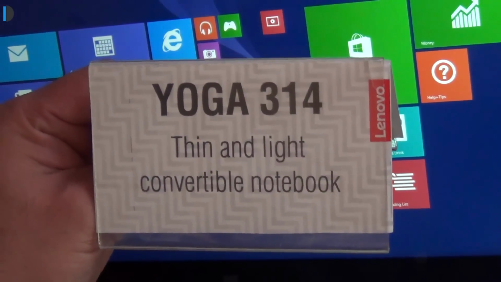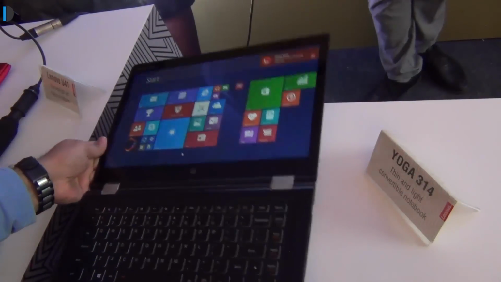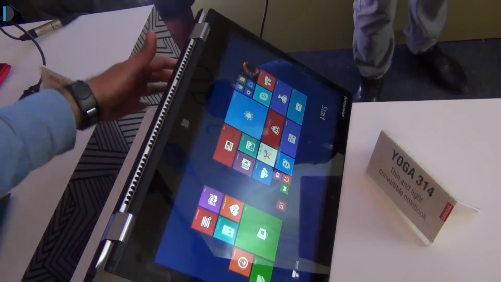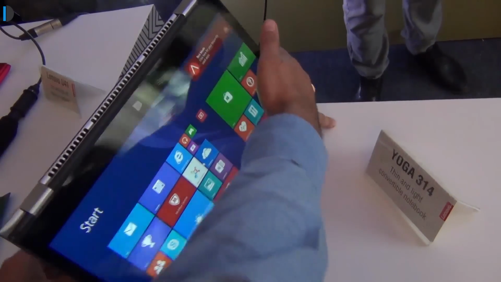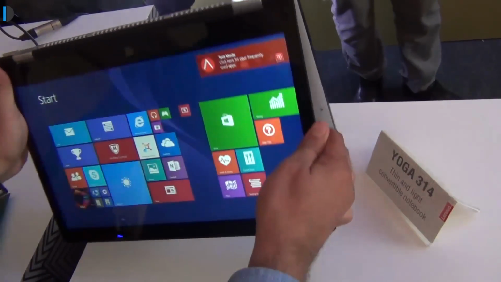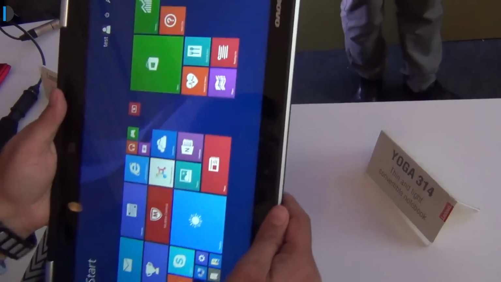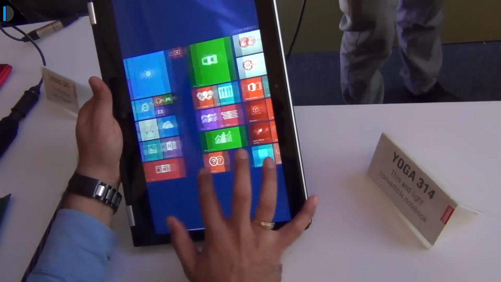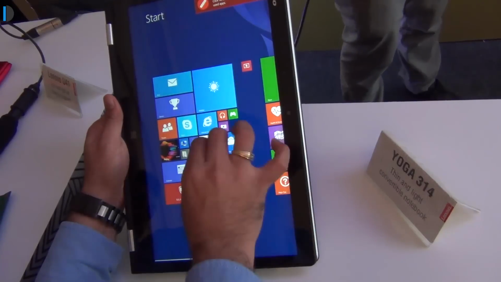This is my quick hands-on review of the Lenovo Yoga 314, the new mid-range, or I would say slightly lower than Yoga 3 Pro range that we see from Lenovo. It's a 2-in-1 convertible which can be converted from a laptop to a tablet in no time, and it supports multiple modes. You can use it in stand mode, tent mode, standard laptop mode as well as tablet mode.